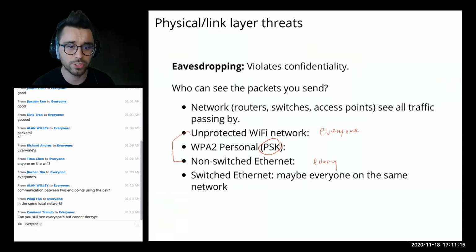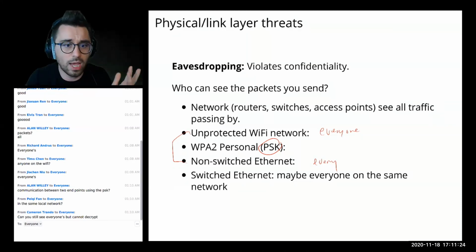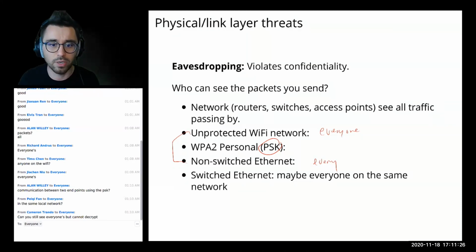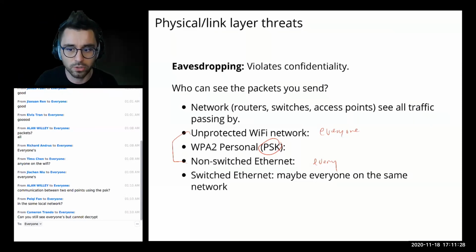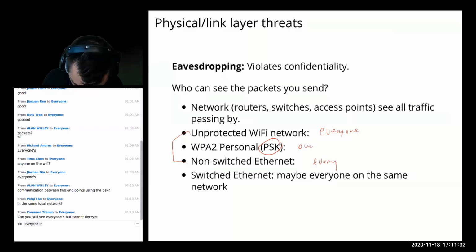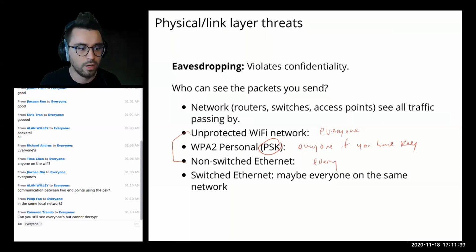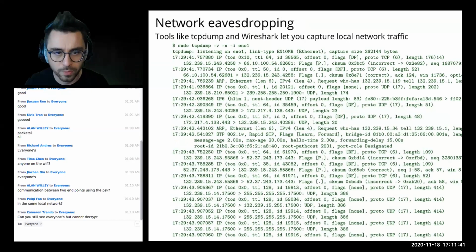But if you don't have this pre-shared key, then you can still sniff the network traffic. There's no way for us to stop you. That's just a physical phenomenon. But you can't decrypt. So essentially, you can't see anybody that is connected and what their actual traffic is. Okay, so everyone, if you have the key. Okay, great. So how do you actually do this?